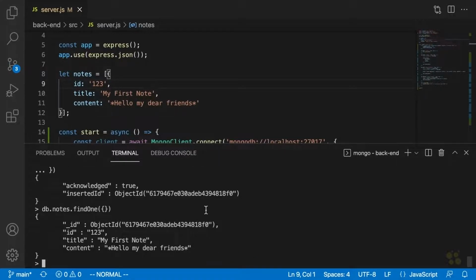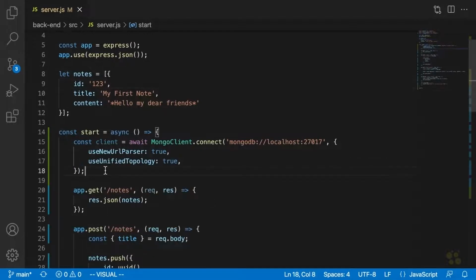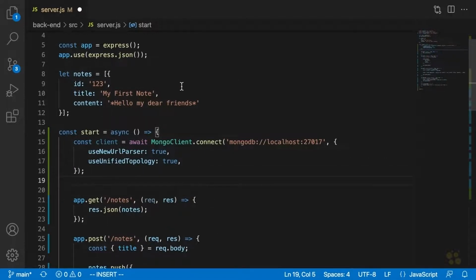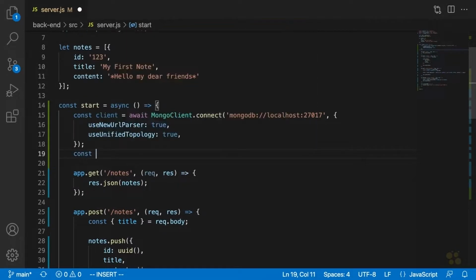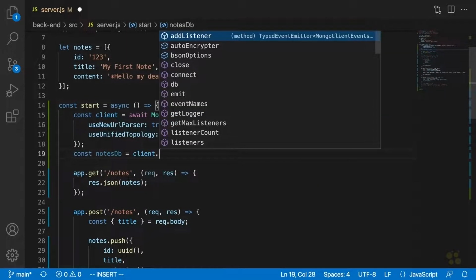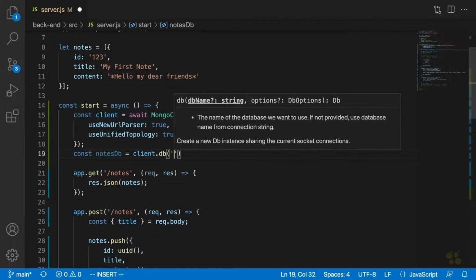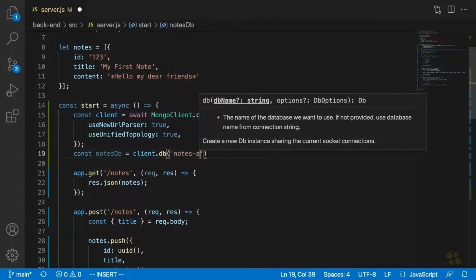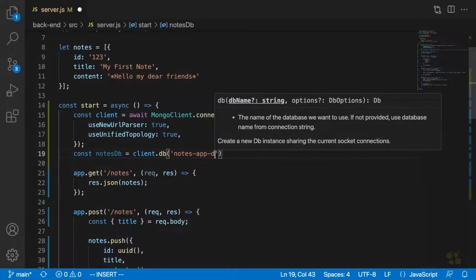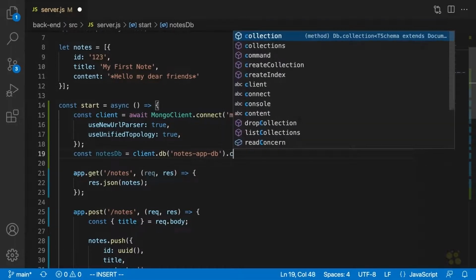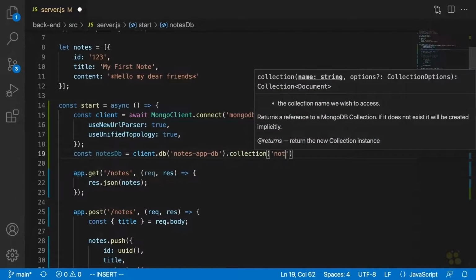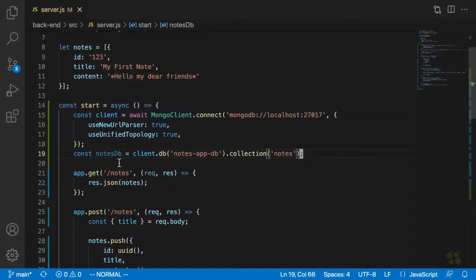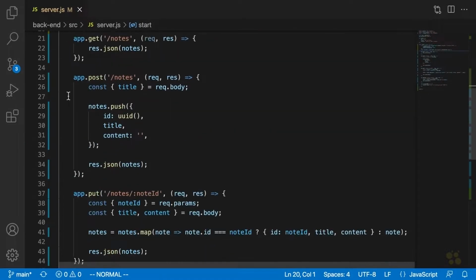And that's the basics of setting up a database for our application. The last thing I'm going to do here is once we have the client inside our start method, I'm just going to say const notesdb equals client.db and then the name of our database, which was notesappdb. Oops, notesappdb, there we go. And we're going to say dot collection, and the collection name that we want is notes. Okay, so that will basically give us a nice quick way to access our notes without having to say db.collection, db.collection, db.collection throughout all of our endpoints here.